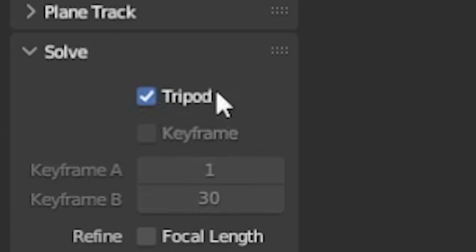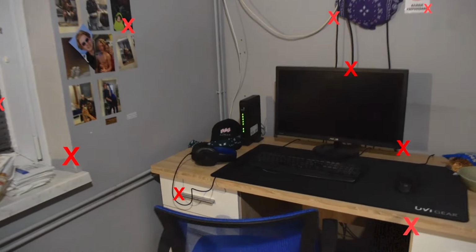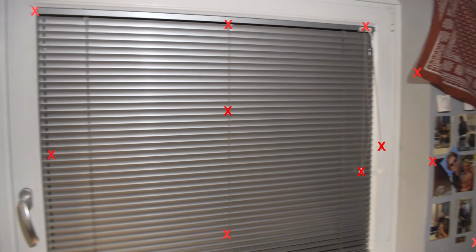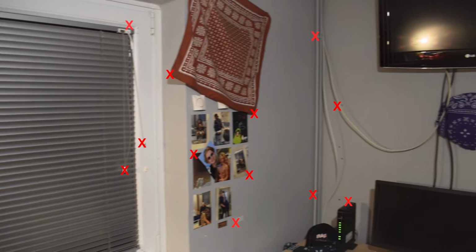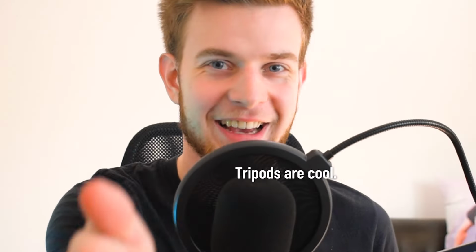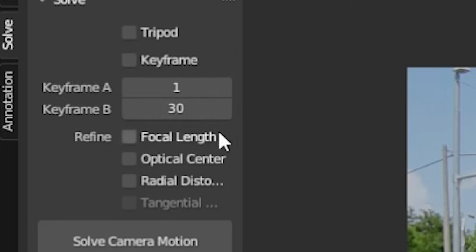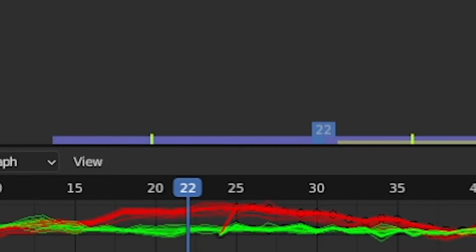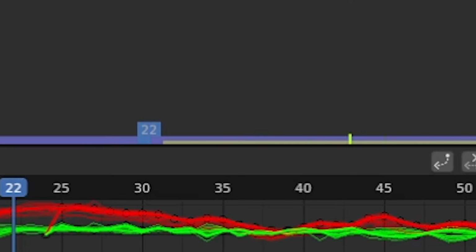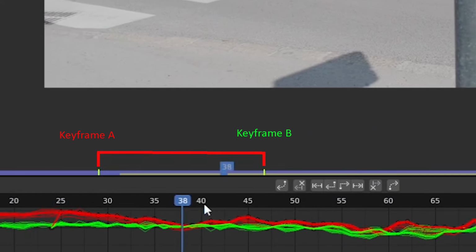The tripod button should only be used when the camera hasn't physically moved a lot during the recording of the video, and it just rotated in place, as if you're recording with a tripod, like I am right now. That tells Blender not to add location to the camera solve. Footage like this is usually harder to work with because it results in a lack of scene depth, so it comes down to the artist. The keyframe setting will take a time frame of your clip, between the start point, keyframe A, and the end point, keyframe B, and use that as a reference to reconstruct the camera motion.